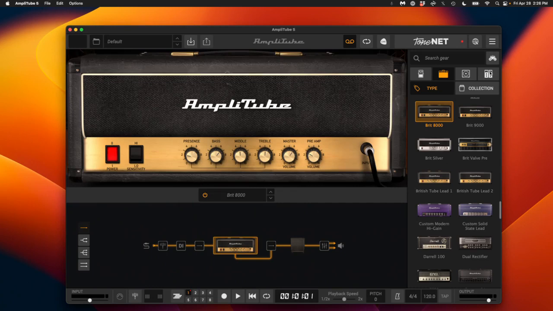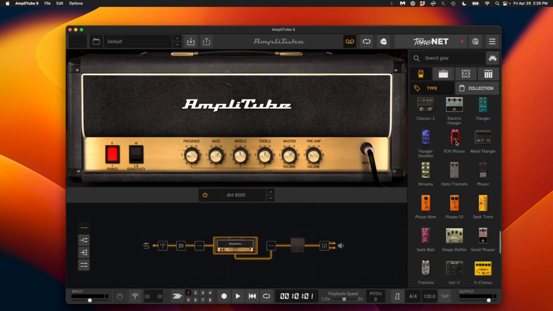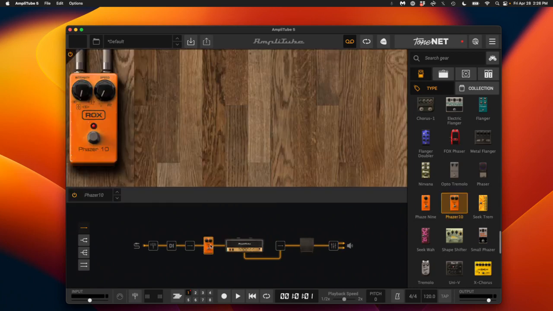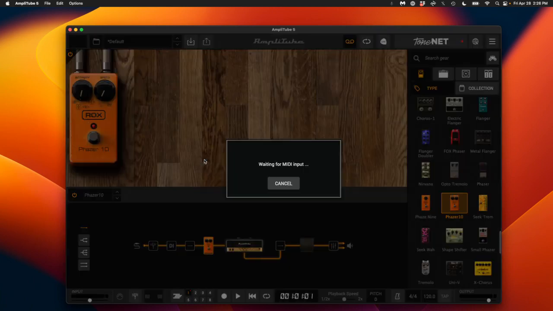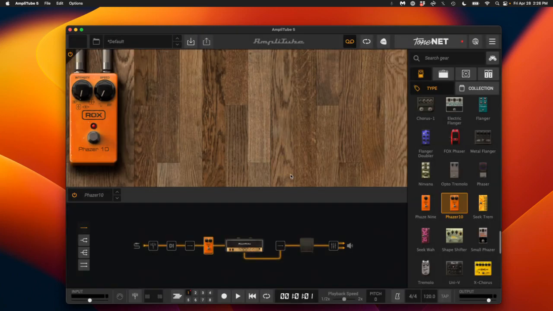Amplitube, you can then insert a pedal. Let's just choose this phaser, we'll throw it there. We're just gonna right click, assign MIDI, bypass, learn bypass. And then on my FBV Express Mark II, I'm gonna just click the first button and you'll see then it just starts working.